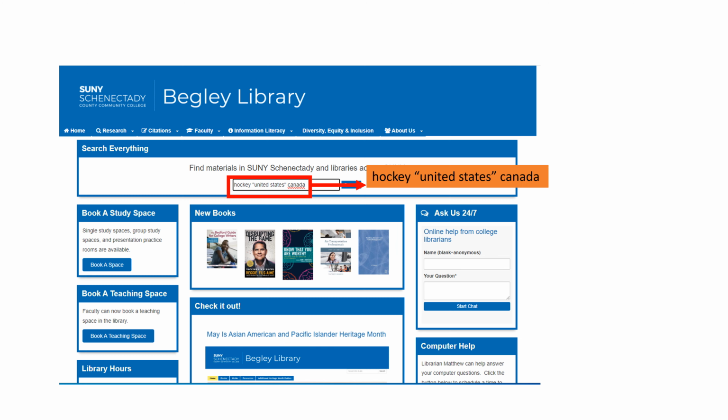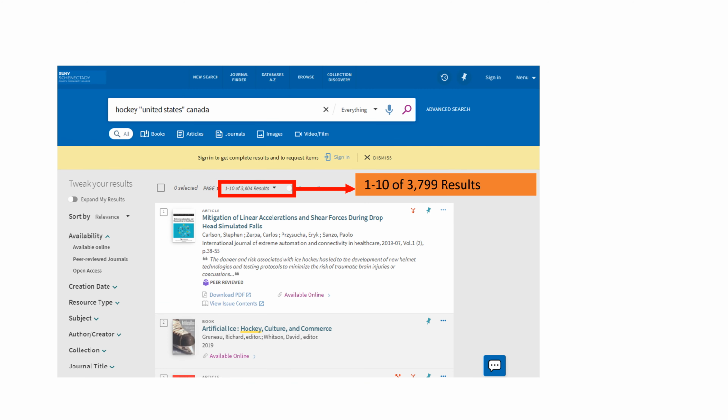Fourth, the OR operator. We know that if we search hockey, "United States," Canada, the database is going to try to stick an invisible AND in between each of those keywords. We have approximately 3,800 search results about hockey in both the United States and Canada.